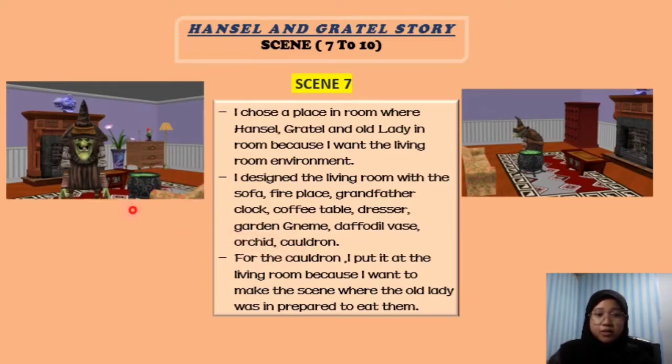And I'm going to explain why the quadrant is in the living room. I put it in the living room because I want to make the scene where the old lady is preparing to eat Hansel and Gretel. So this quadrant is important for this scene.